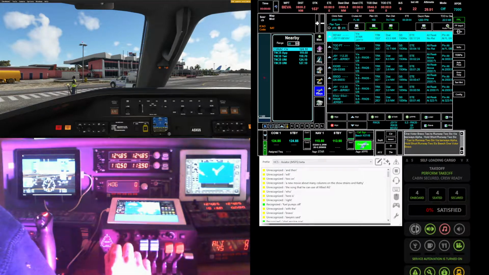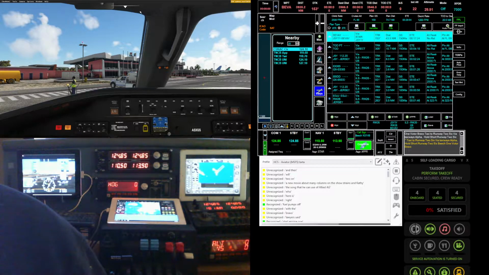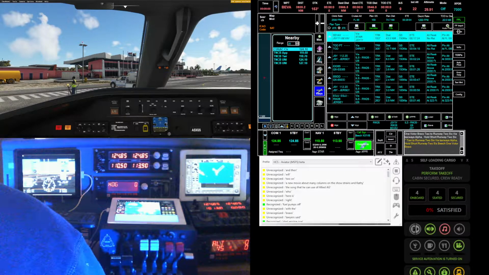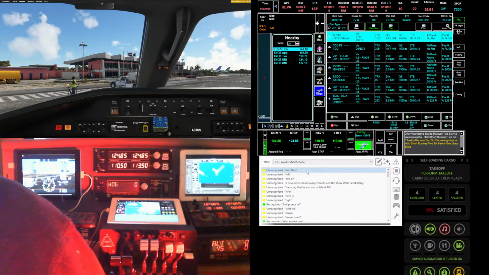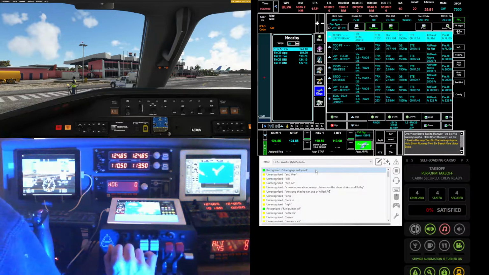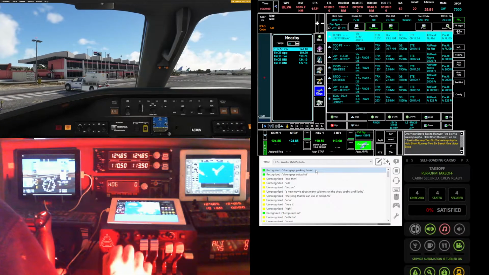Disengage park brake. I'll do it myself because I don't think it is quite understanding me. Sorry guys. Disengage park brake. Switching autopilot off. No, disengage park brake. Disengaging parking brake. Yeah. See, I didn't say it right.